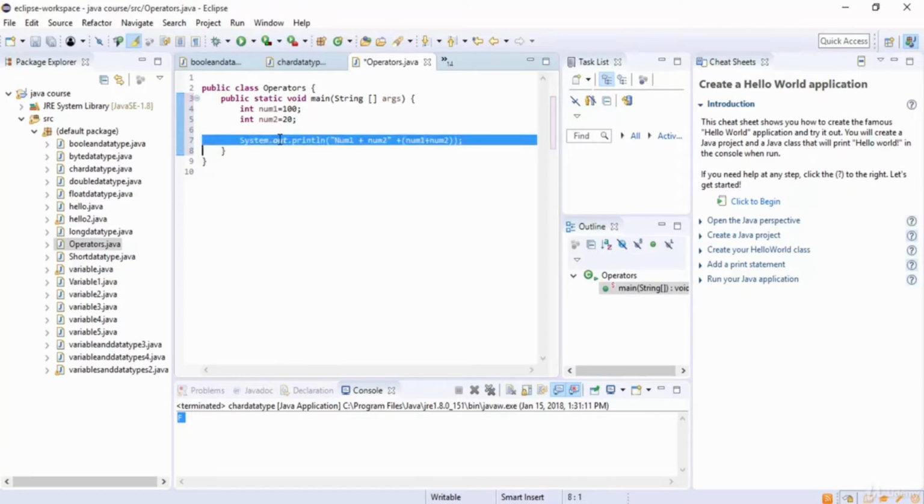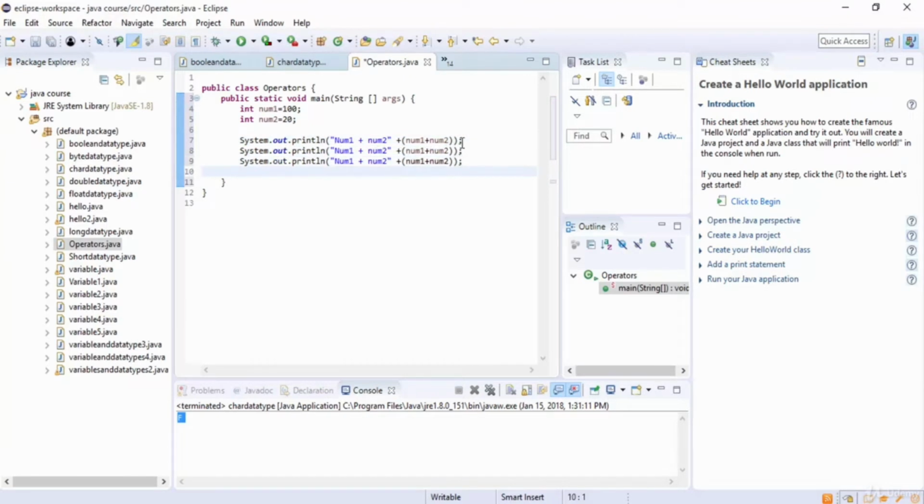So I just copy this code and paste it three times. So we have the plus sign here, and I change it to the minus sign. Then I write the multiplication sign and the division sign, and change it here. At the last I write for the modulus, so here I write the modulus of num1 and num2.